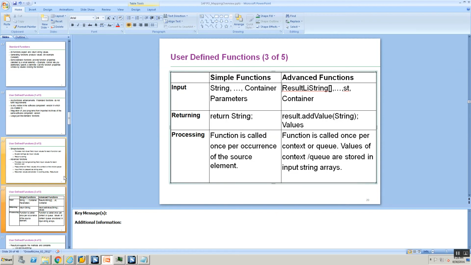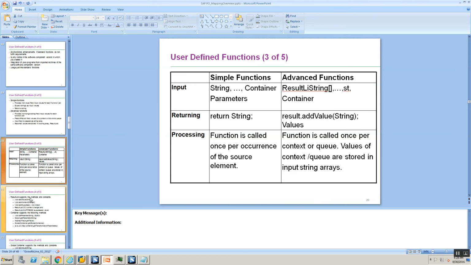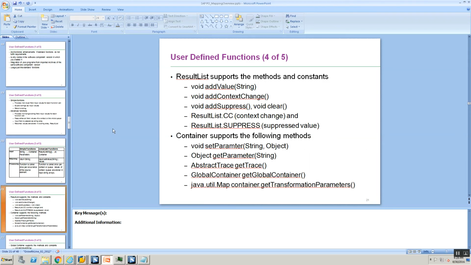So let's have a look at what else is there in terms of the theory portion. The result list object enables you to add a value, and enables you to add a context change. So if you want to add a context change, you can explicitly add one. You can add a suppress if you want. You can clear the entire result list if you want. There is another way to do it. Instead of saying dot add value, you can just say result list dot cc and result list dot suppress.